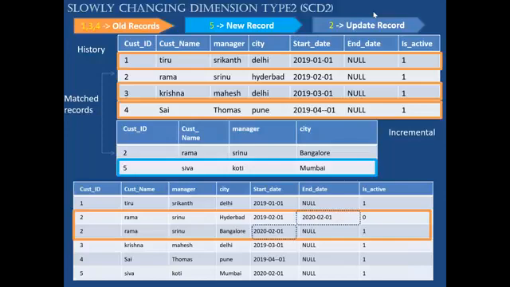To implement SCD2, you must have a start date and end date. If you simply want to implement the logic without following any rules, you can do that, and you can find which one is active.